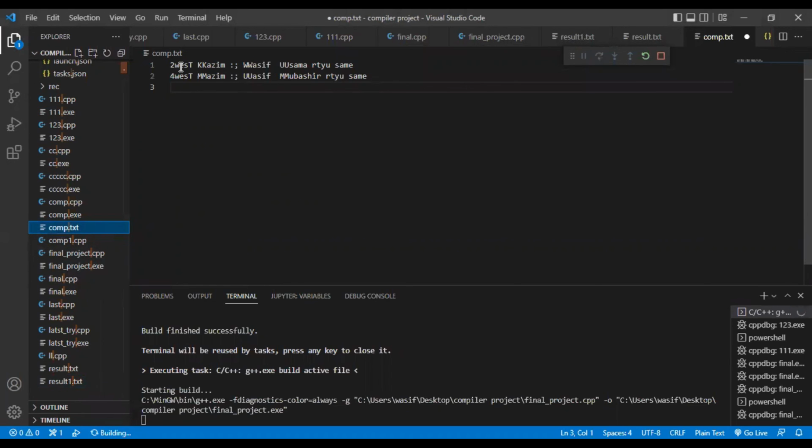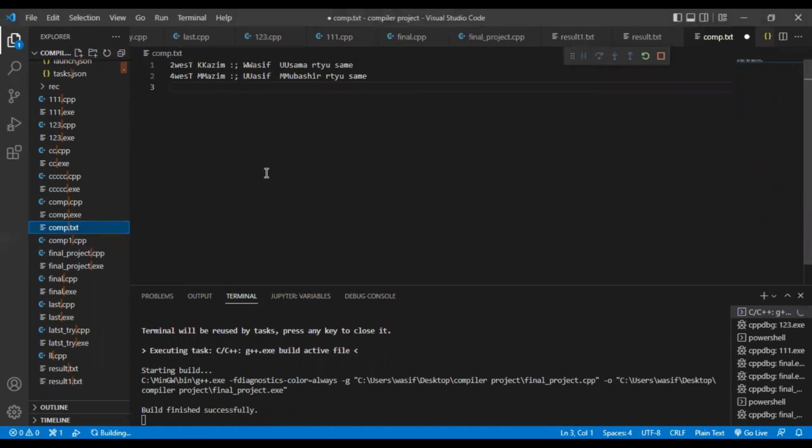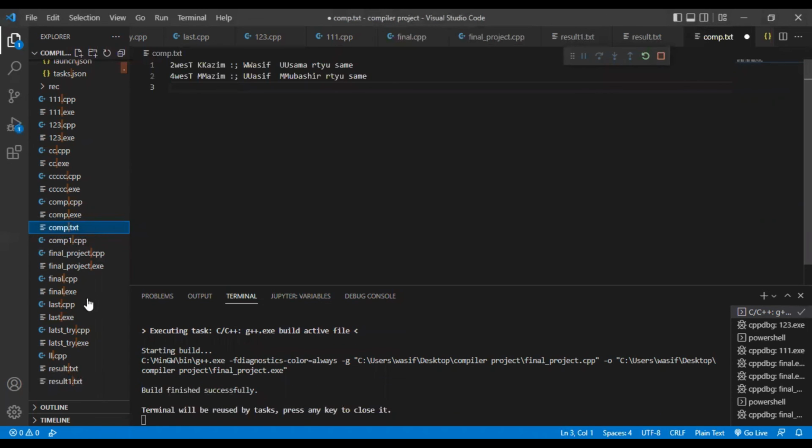There are some number of words where we cannot identify which is a variable, which is a reserved word, and which is a terminator. But our code is so intelligent that it can identify the variables, reserved words, and terminators. Now let's see.